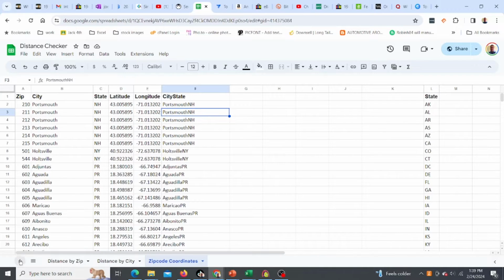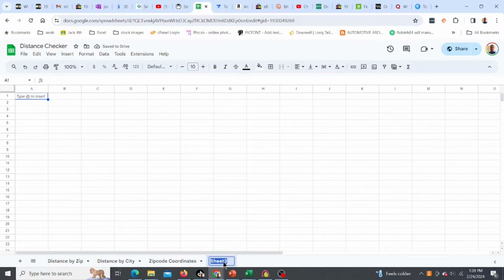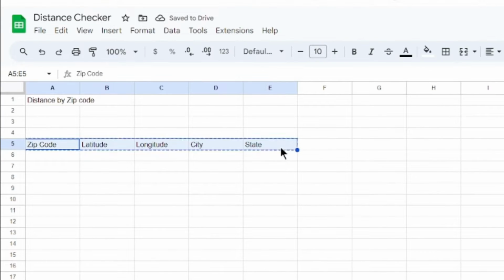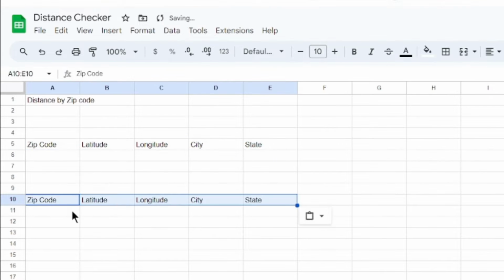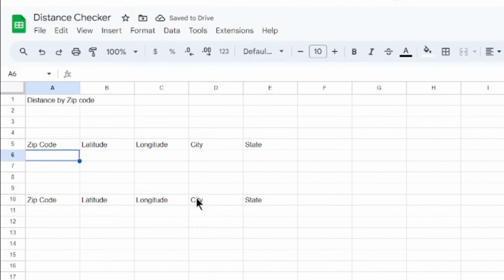And what we're going to do, we're going to build distance by zip code. So we'll call it distance by zip code. And it's going to pull the latitude, the longitude, those are the main things we need to know, the city and the state. So this is for the first one, and now here's for the second one, here's for our destination. So let's just put a zip code in here to start.